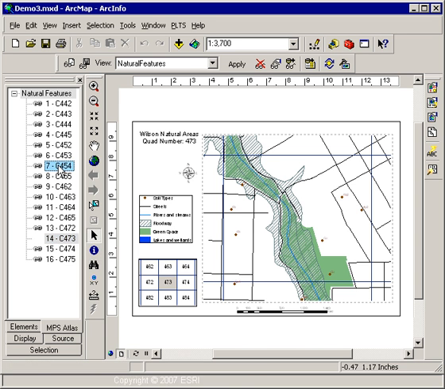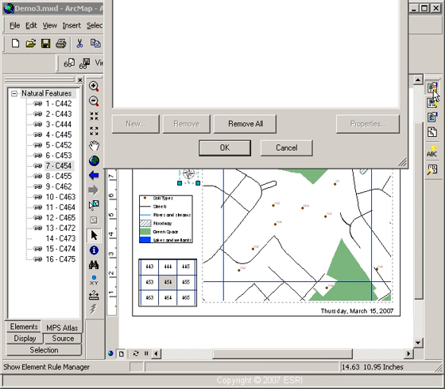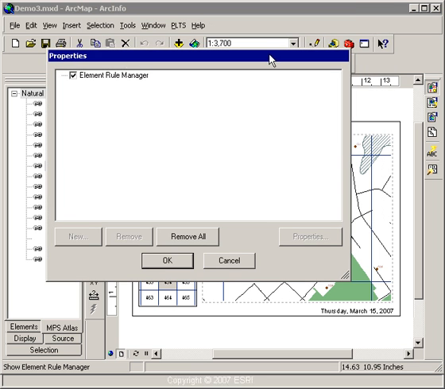One last thing I want to show you before we go back to the question and answer session is the element rules. Notice that the north arrow I added here is not really centered over top of my scale bar. I can manually center it, but it's better if I use my dynamic element placement rules to automatically center that piece for me.